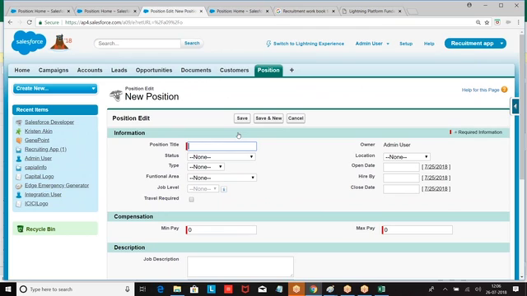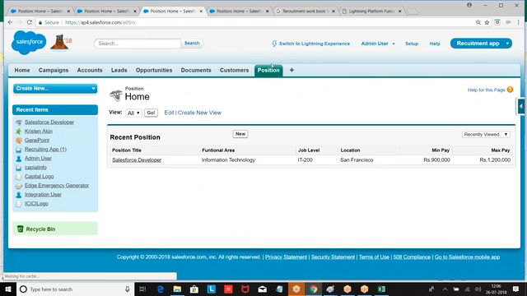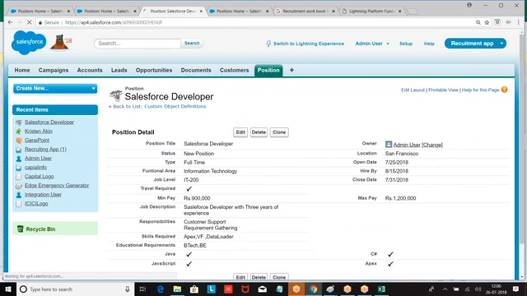Once I click on this, when I click on new, how the object should be displayed? How will I control? Go to the page layout. Go to the page layout and control it. Then once you save the record, how it should be displayed? It is called detail page. How the detail page should be displayed? Page layout.